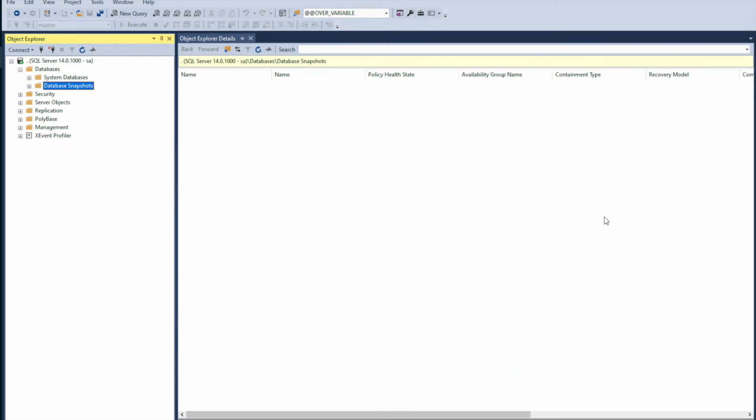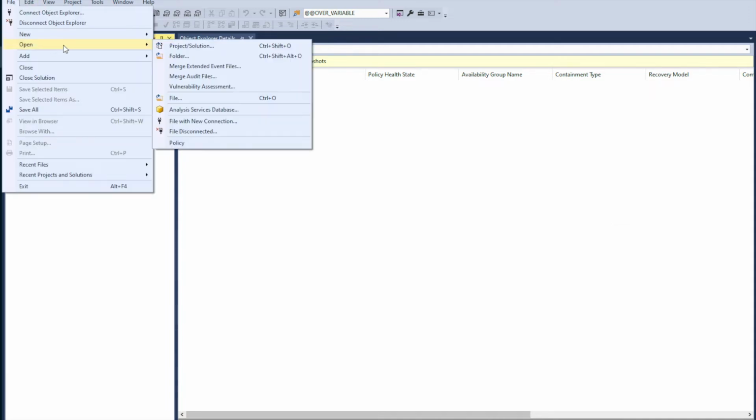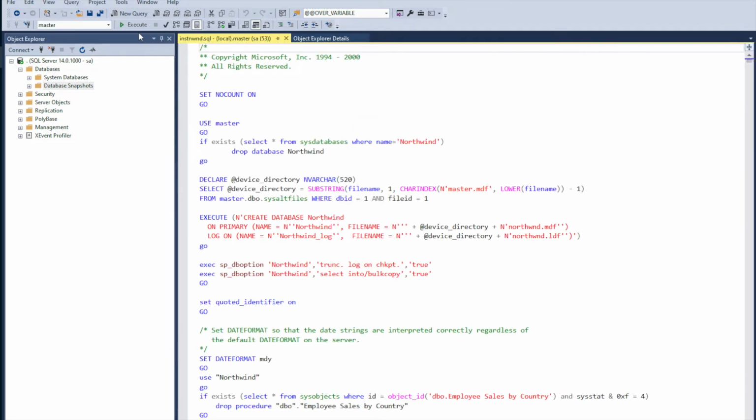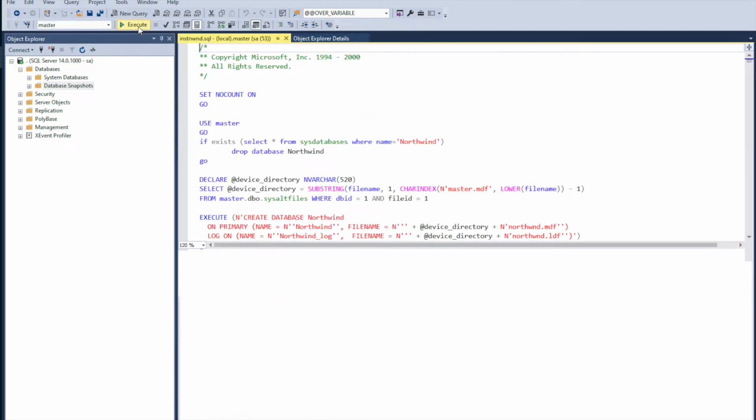After you download the two files, you need to open them in SQL Server Management Studio. You should open these files one by one and execute them. Press execute for one file.